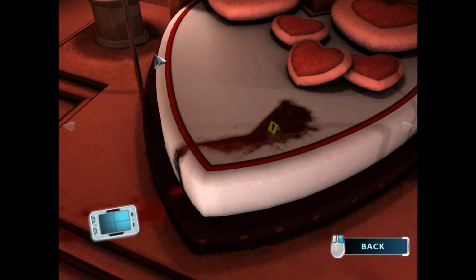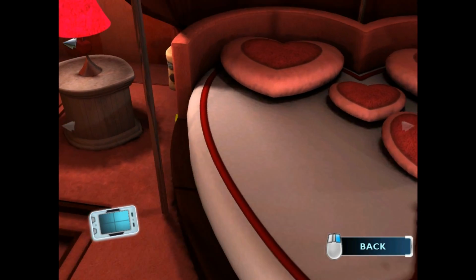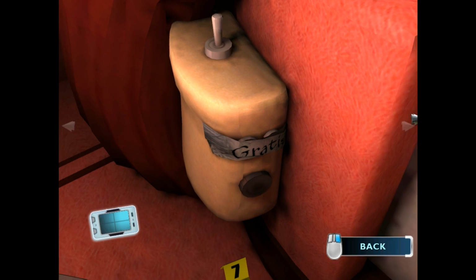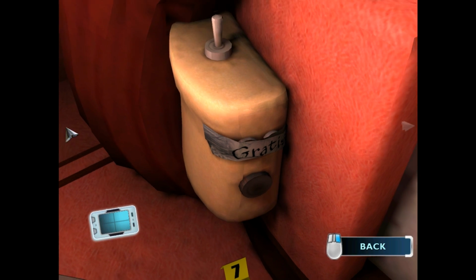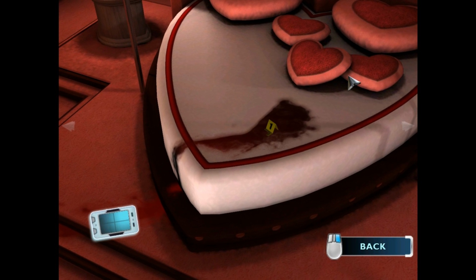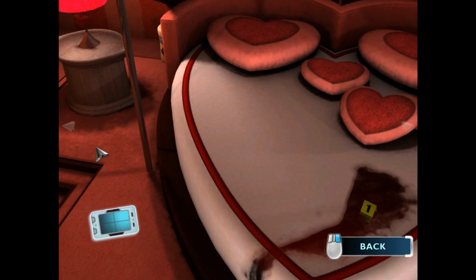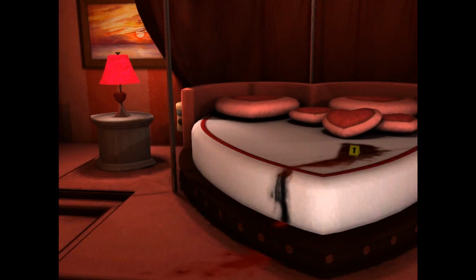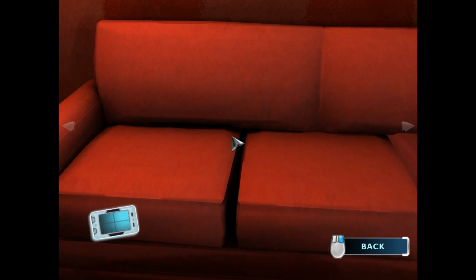I knew that. Maybe if I shake the bed again? No, shake the bed again. Shake it again. No, why did it say it's Dutch? Gratis. Oh, okay then, fine. Nothing in the pillows. No, nothing. Maybe over here there's still something, I don't know.